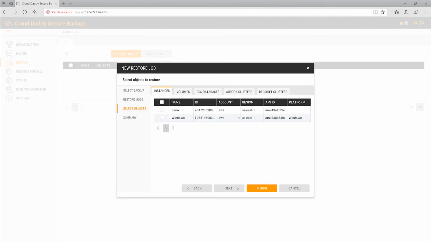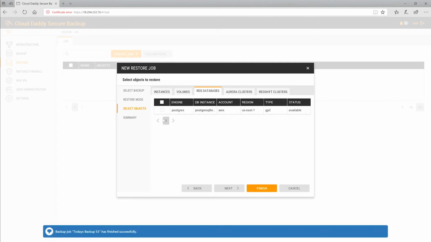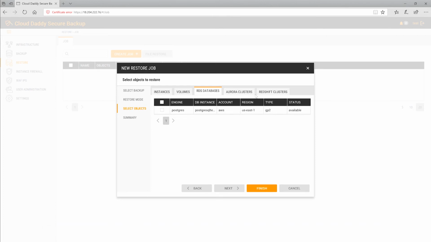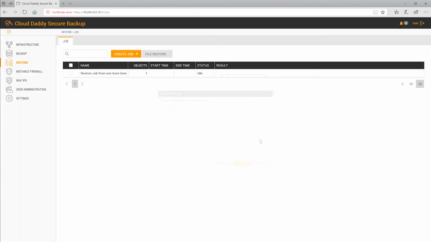All right, I can select my objects. So within this job, we had 2 instances. I can select my Windows instance, and I can select whatever else was here. Oh, look at that. We just noticed that we're being notified that our backup that we did earlier has finished. All right, but if I wanted to just restore that Windows instance, or if I wanted to also restore the RDS database, I'd be able to do this. Okay, it provides me with a summary. I can go ahead and click finish, and it'll go and do that restoration.